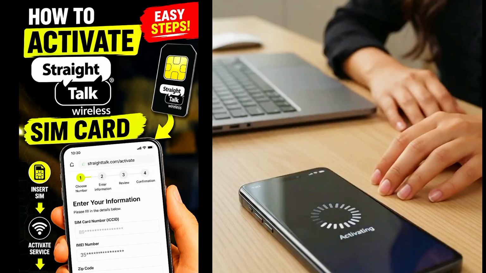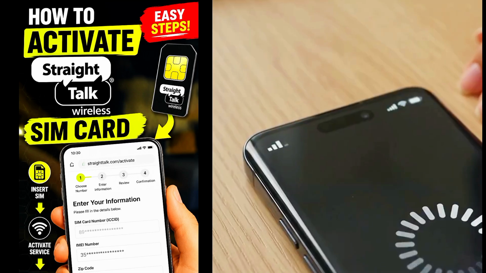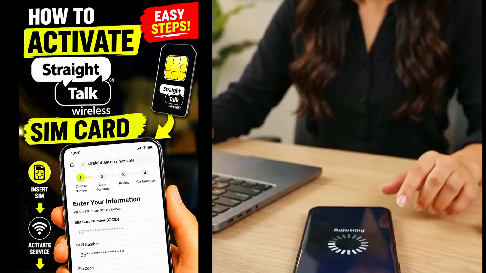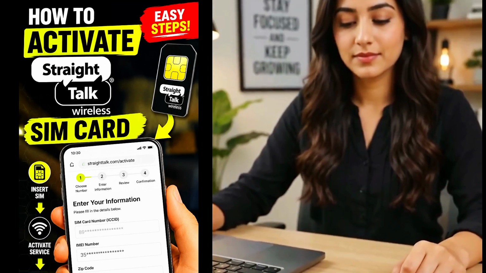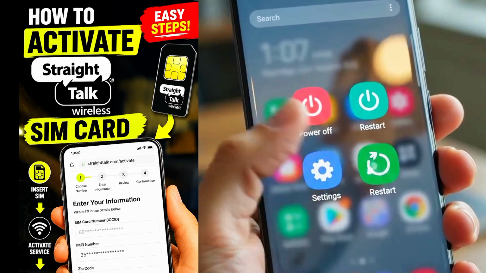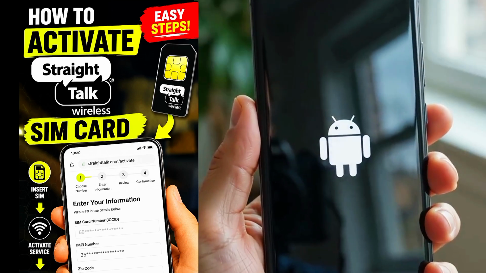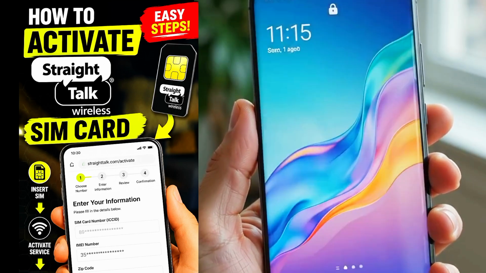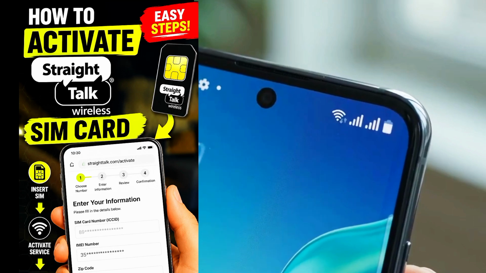After submitting your information, Straight Talk will process the activation. The process may take some time, so keep your phone powered on and follow any instructions provided during activation. Once the activation process is complete, restart your phone. After it powers back on, wait a few moments for the cellular network to connect.